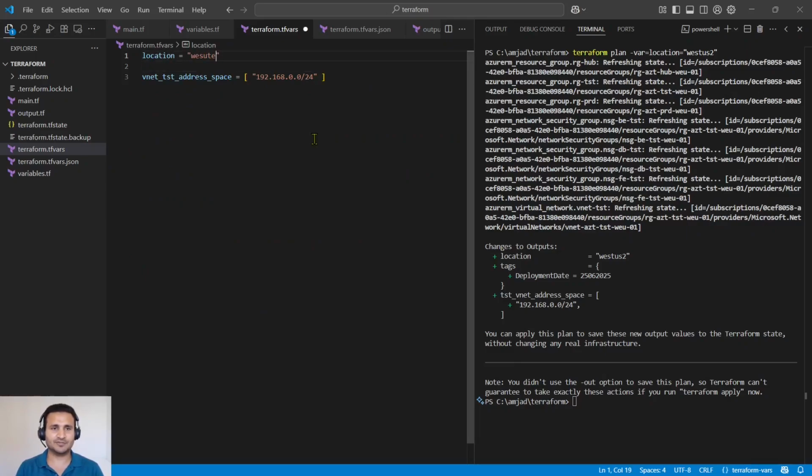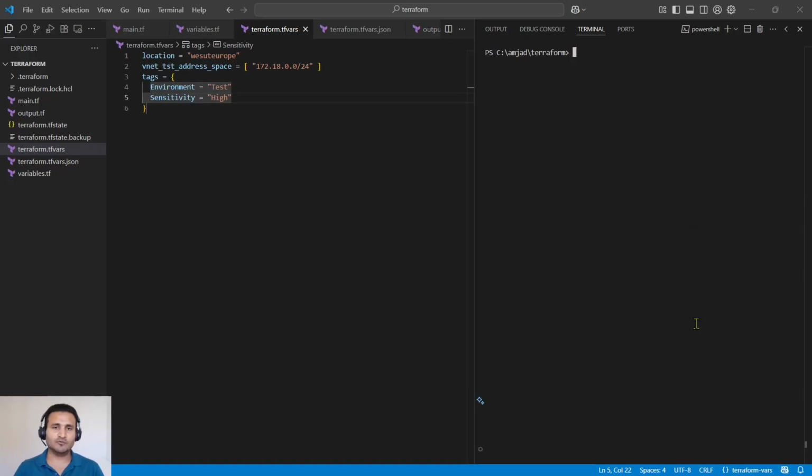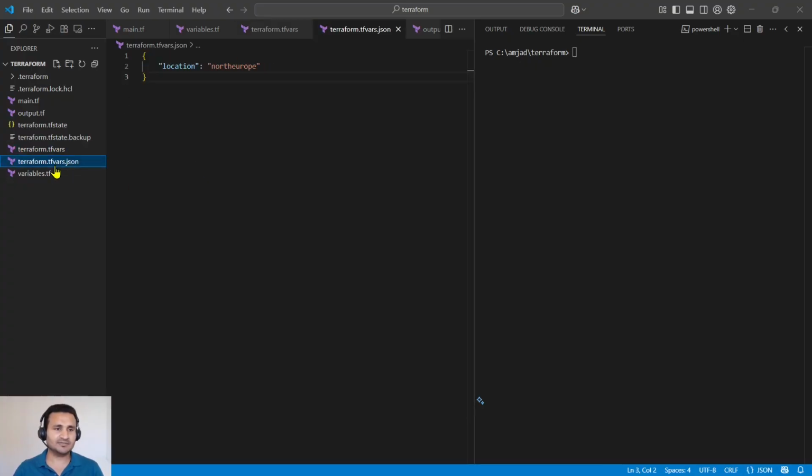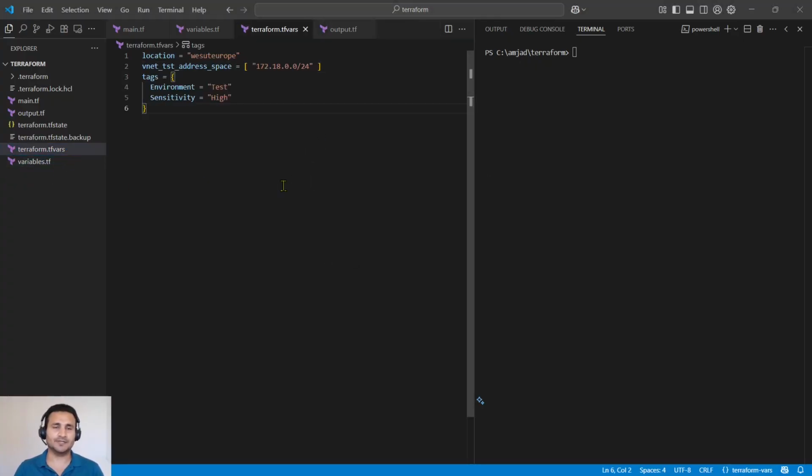So West Europe would be my location, and the VNet test address will be here. Maybe I'll use 172.18.0.0/24, and then tags. I'll use environment equal to test, sensitivity equal to high, something like that. Then I remove all the environment variables and everything, and only this terraform.tfvars file will be considered. So this is how we can define the value of the variable and how the definition precedence works in Terraform.